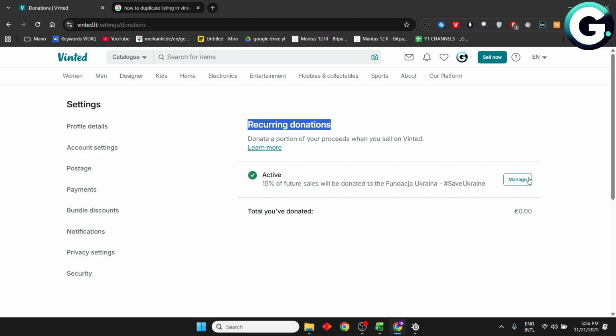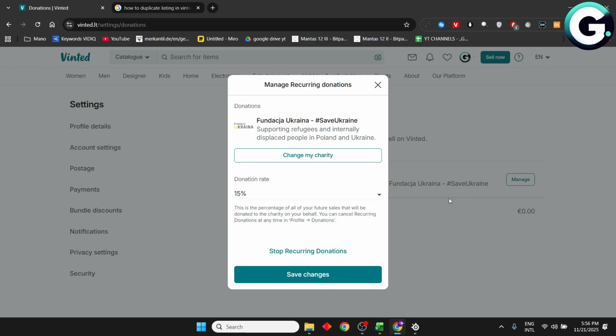So how you can cancel it? You can just click manage. You can change a charity, or you can just stop recurring donations.